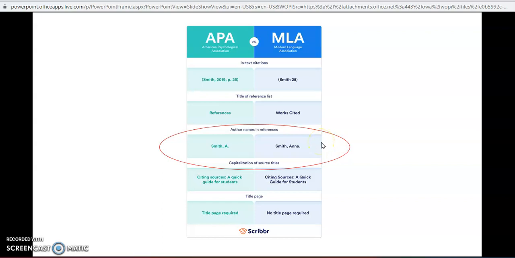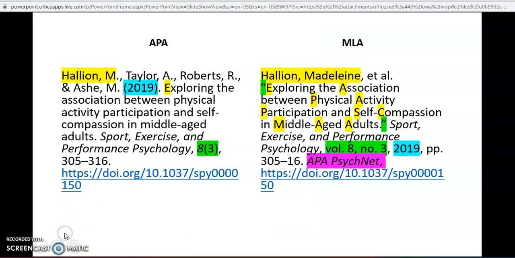Each style guide has different formats for citing journal articles, books, websites, and more. Let's go over two of the most used citations for college students, the journal article citation and the ebook citation. Here's an example of an APA citation for a journal article found in a scholarly database.